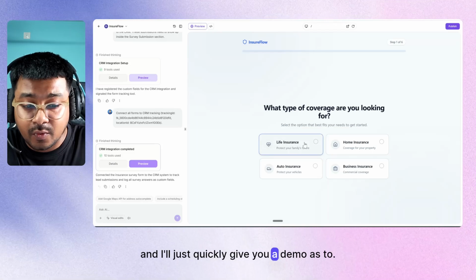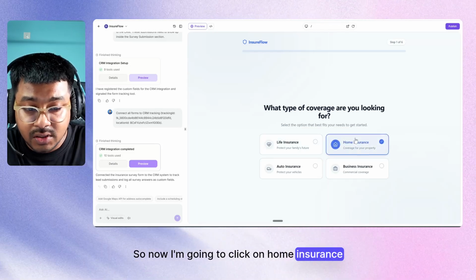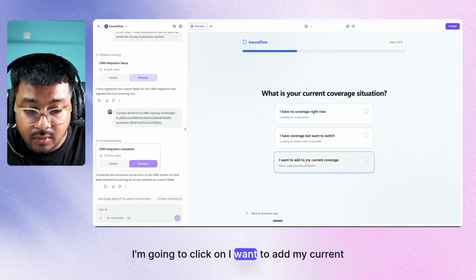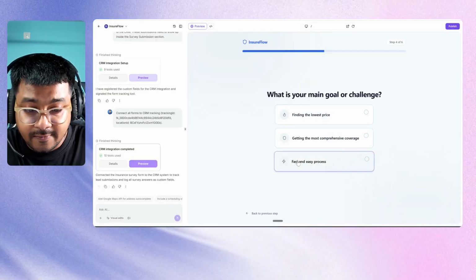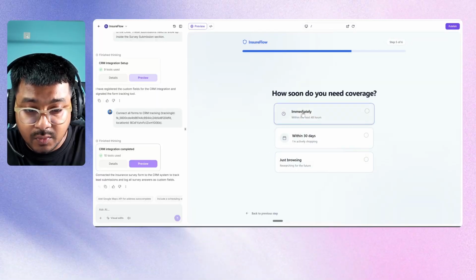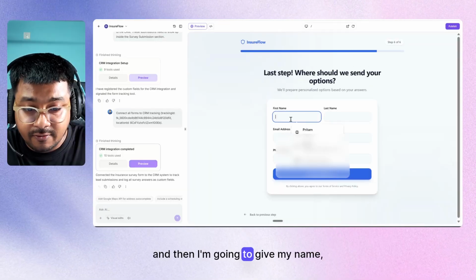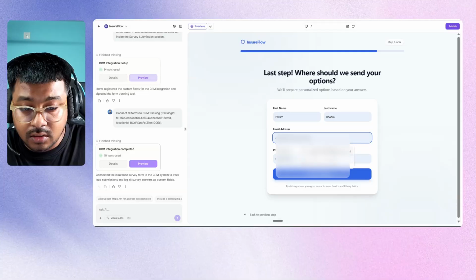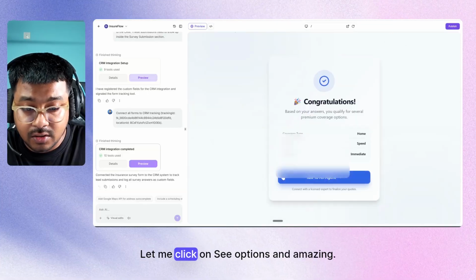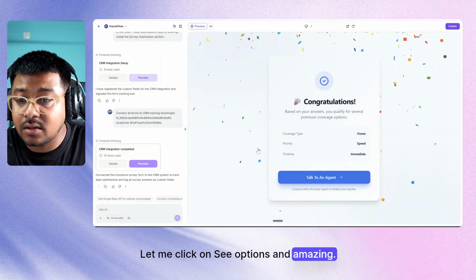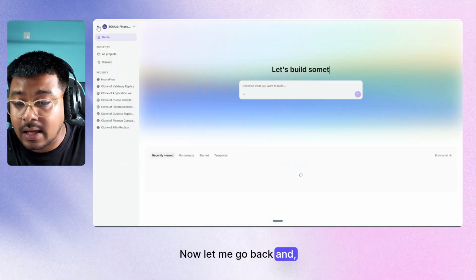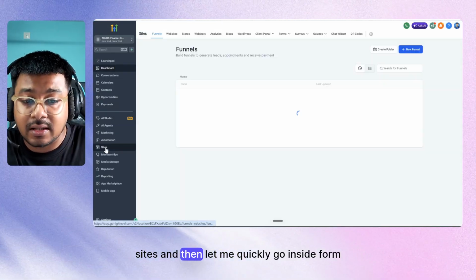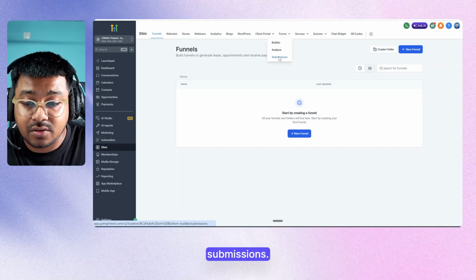And I'll just quickly give you a demo. So now I'm going to click on home insurance and I'm going to click on 2536. I'm going to click on, I want to add my current coverage, fast and easy process. Then I'm going to give my name, write my email ID, and then, oh, this is fine. Let me click on see options, and amazing. Now let me quickly go back and let's go inside sites, and then let me quickly go inside form submissions.